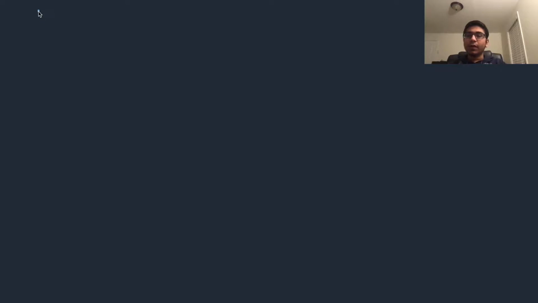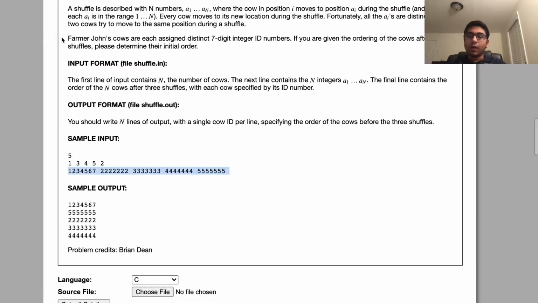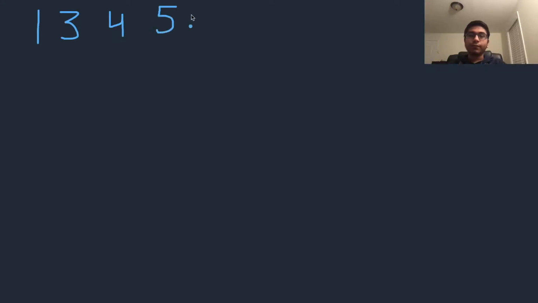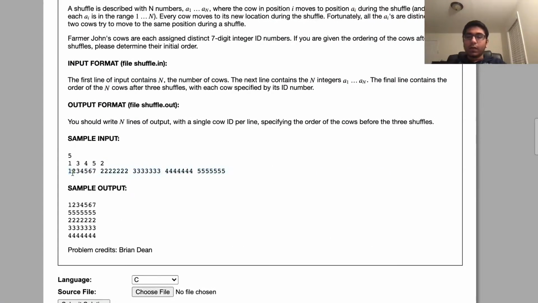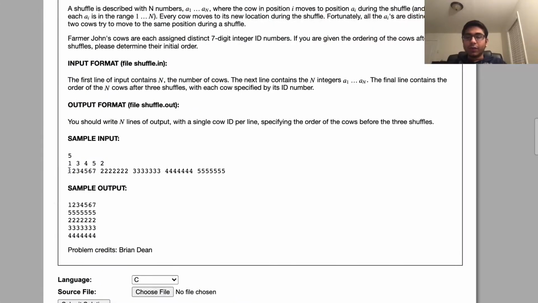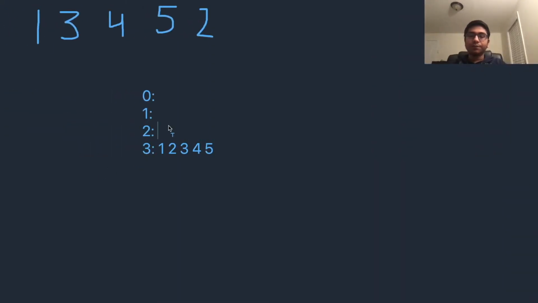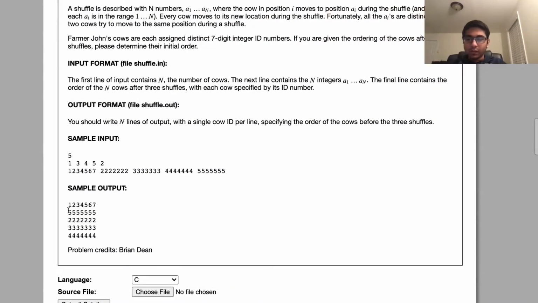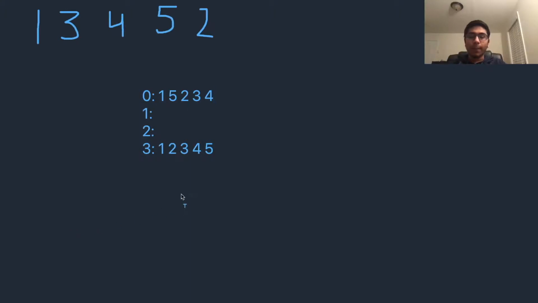So the sample input, our shuffle sequence is 1, 3, 4, 5, 2. And I'm going to refer to these just by their first number since they're all distinct. So this one is just going to be 1, 2, 3, 4, 5. So at position 0, meaning after 0 shuffles, the starting position, this is after 1 shuffle, this is after 2, and this is after 3 shuffles. So we are given this, it's 1, 2, 3, 4, 5. And we know that this is 1, 5, 2, 3, 4.